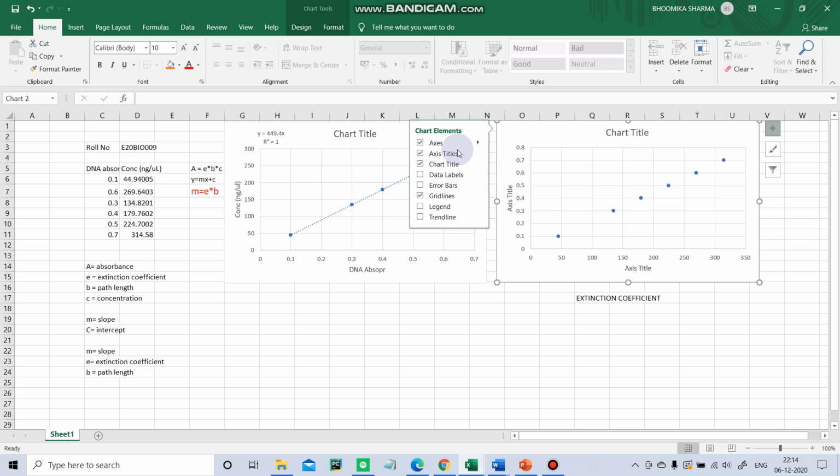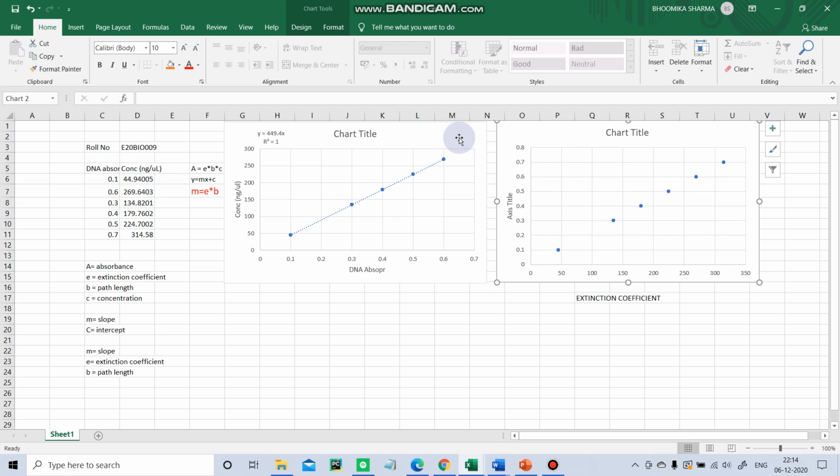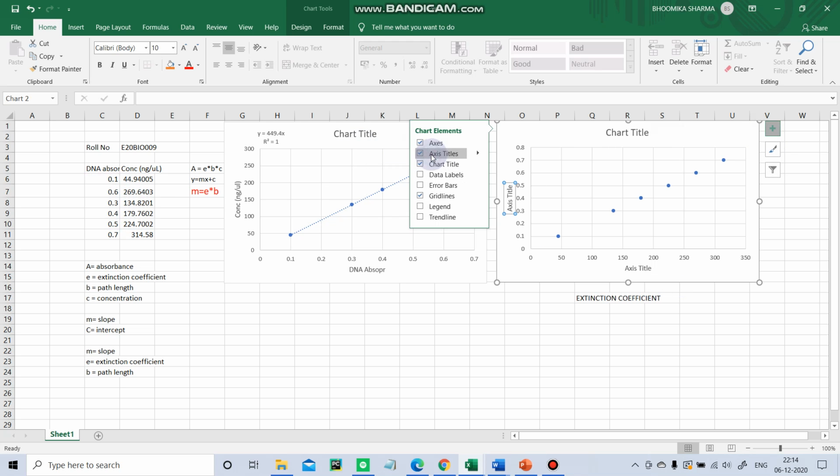Then obviously click on axis titles, and we need to rename the axis title. As we just swapped, as you can see, this is the first graph and this is the second graph. In the first graph, the concentration was along the y-axis, but now the concentration is along the x-axis. So I'll again go to axis titles and rename it. This time my concentration is on the x-axis.